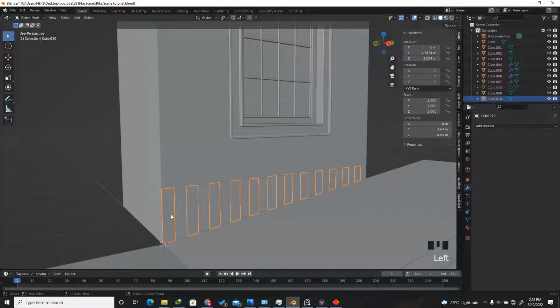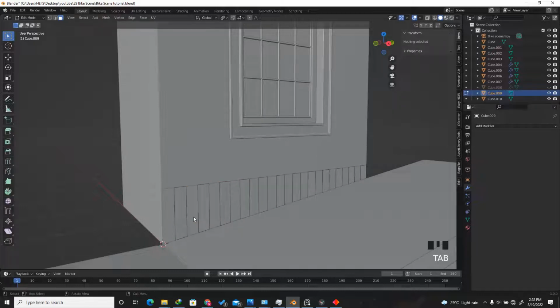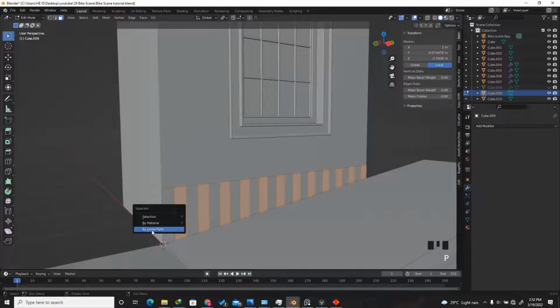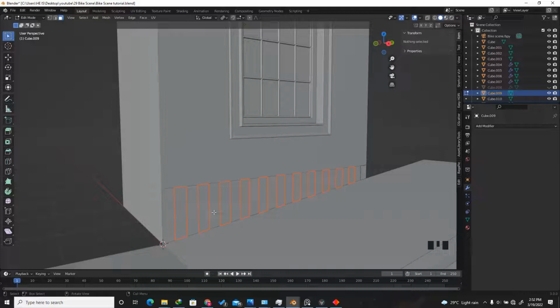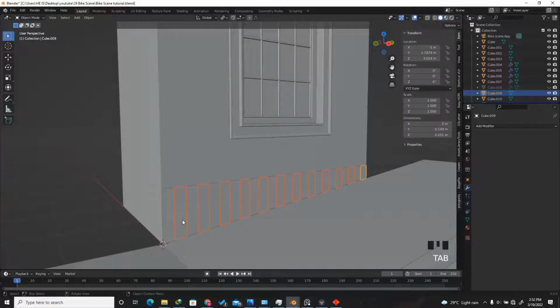When I do that, as you can see, this one is a separate object and this one is a separate object. After I've done that, select one of them, get inside of the edit mode by pressing tab, press A, press P, and then select by loose parts. When you do that, all of them are going to be separate objects. So if I get outside of the edit mode, as you can see, all of them are now separate objects.